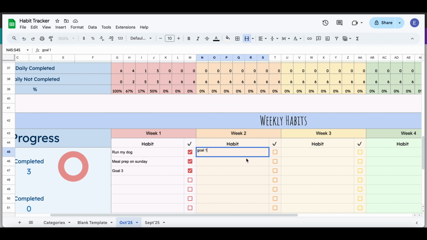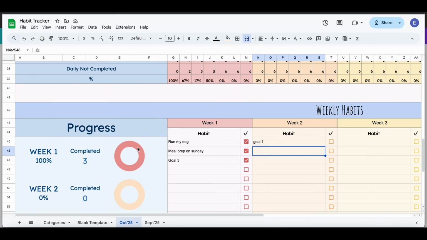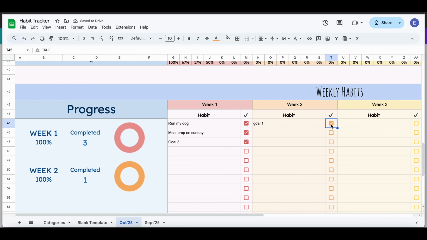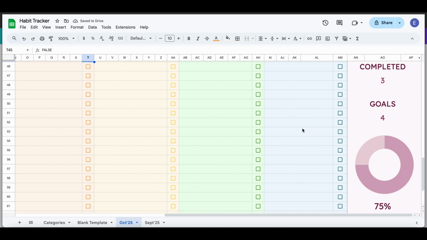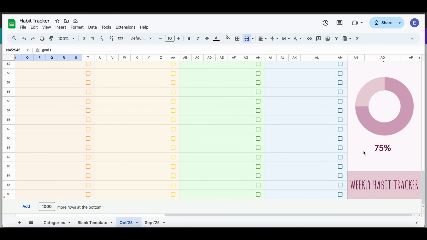However, if I were to add a goal here, the status circle for this, like the loading bar, already pops up, and it's just waiting for me to click tick on this one. And you can see I have 4 goals in total now because there's 1, 2, 3 here and then 1 here. So I've only completed 3 and then it's at 75%. But if I were to click this, boom, 100%.